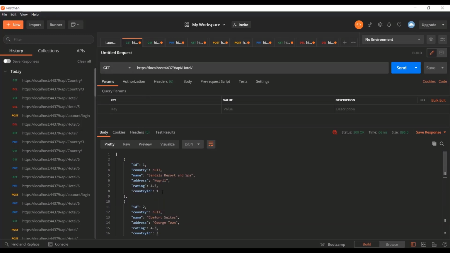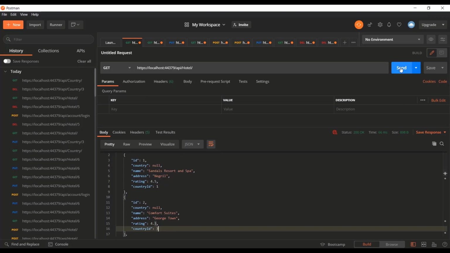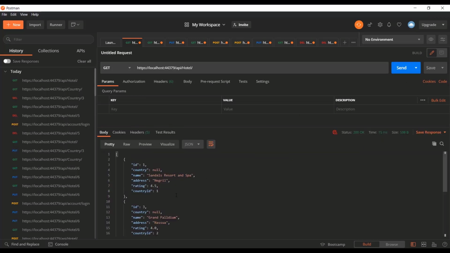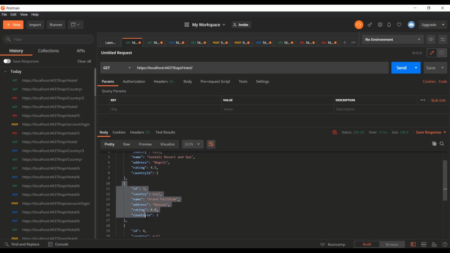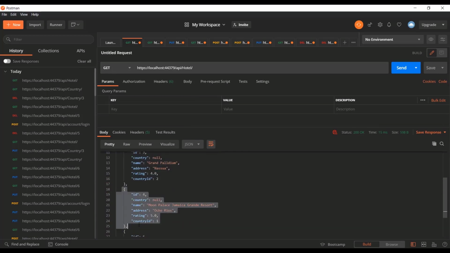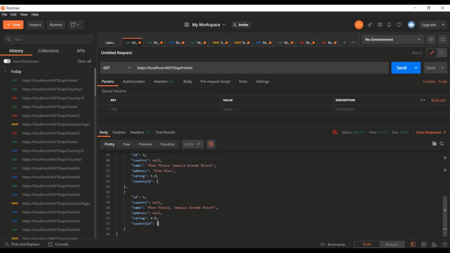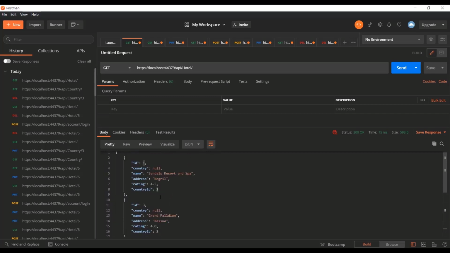Apologies. So that means none of the hotels that have ID value 3 should be there. So let me send, and there it is. So we have country with the ID 1, country with ID 2, country with ID 1, 1, etc. So no country with ID 3 remains.